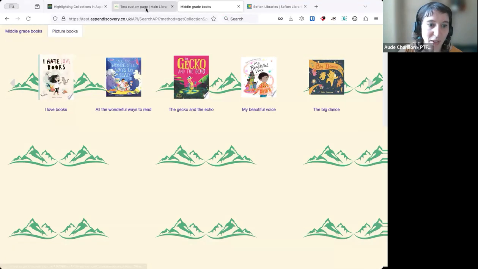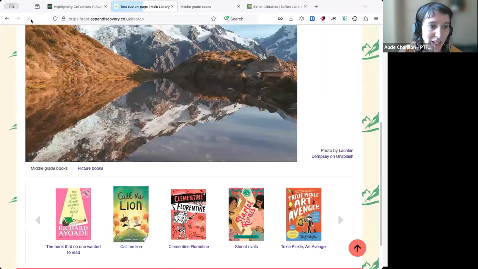So if I go back to my custom page, it has actually also updated. I haven't had to do anything. I just refreshed the page, and I do have my two tabs from my picture books and middle grade books here. So it's really easy. You update, add tabs, and you don't have to do anything. It's already been updated elsewhere.